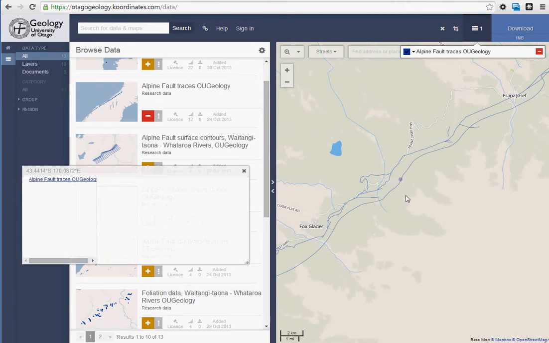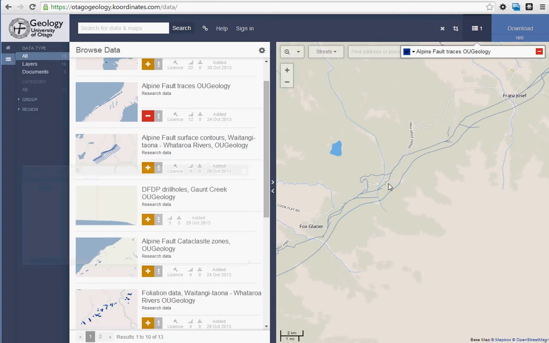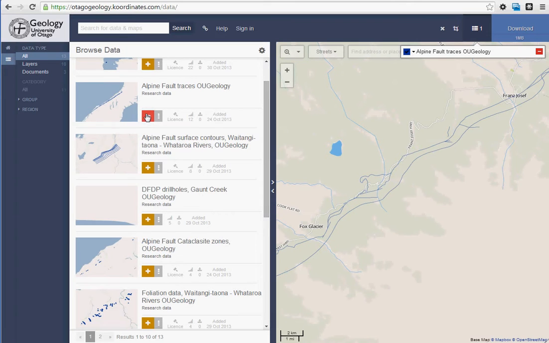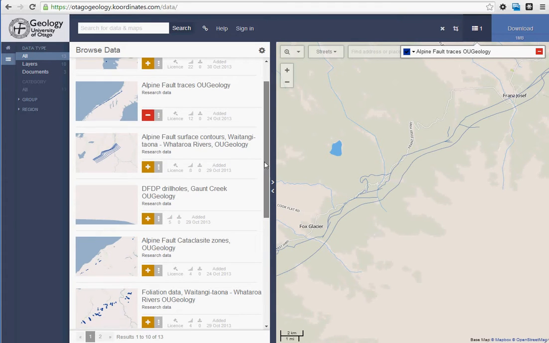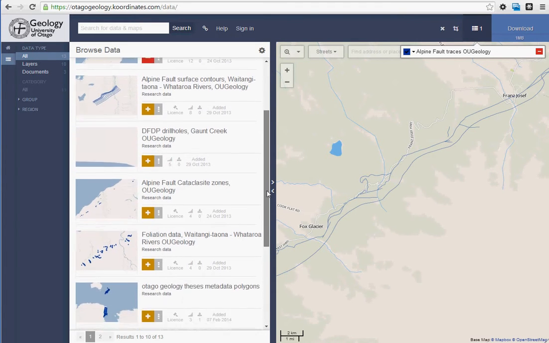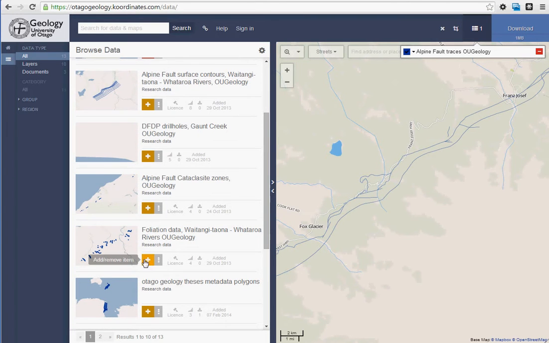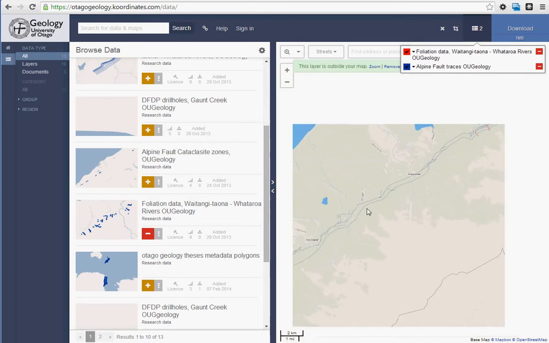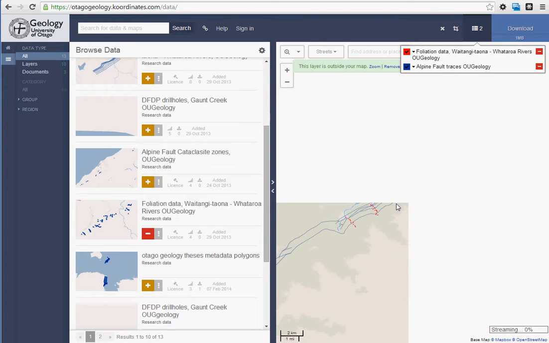So click on some of these. That tells you accuracy, so all kind of stuff that you can use in GIS. What type of fault segment it is, that sort of thing. We've got cataclasite zones, and for a small portion around the Otago River we've got some foliation data. So that's just around here.